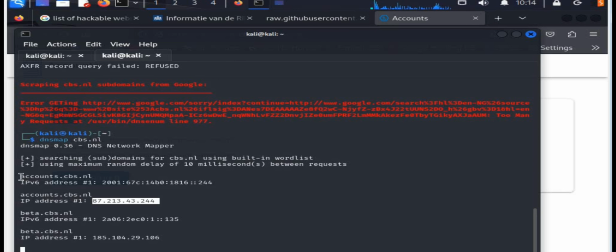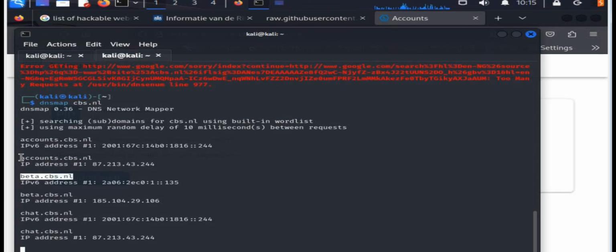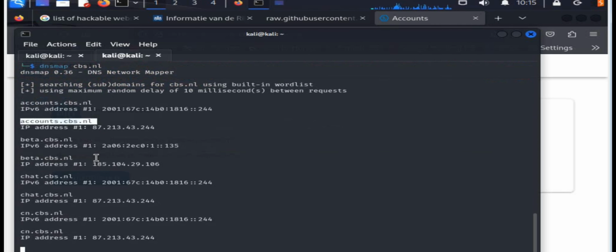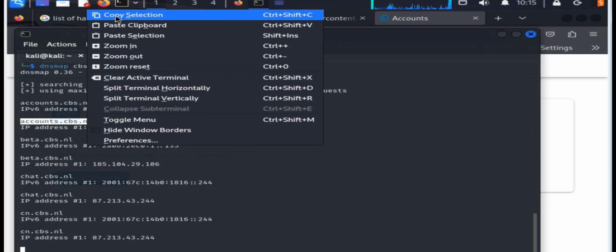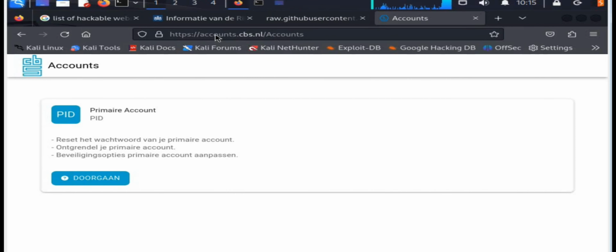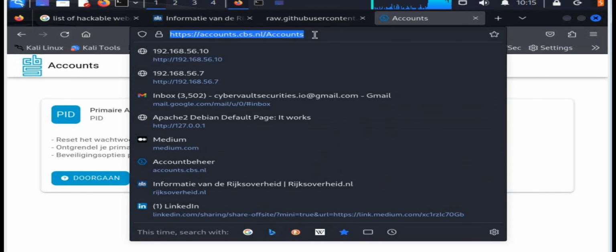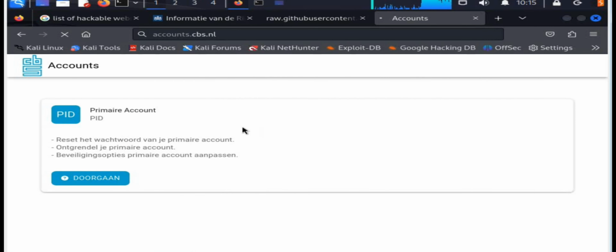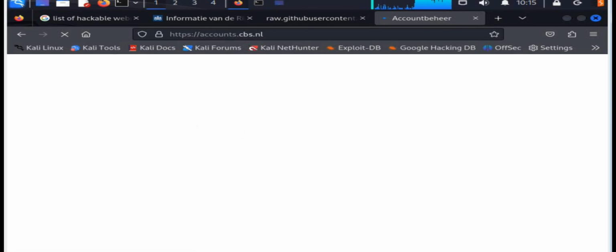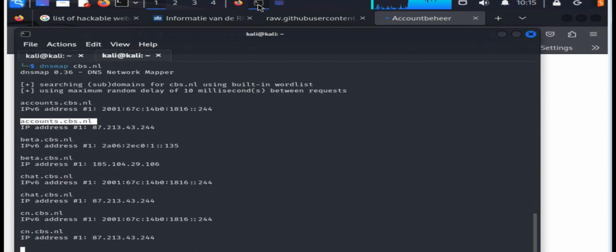This particular subdomain is located at this particular IP address, and you can see it under the subdomains that were enumerated. So we can go ahead and check this on our conventional browser. Let's copy this, copy selection, and go to our web browser. Okay, I've already entered it before, as you can see. Okay, it's reloading. We can get another one.